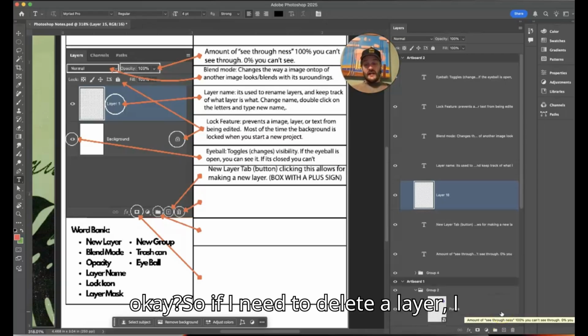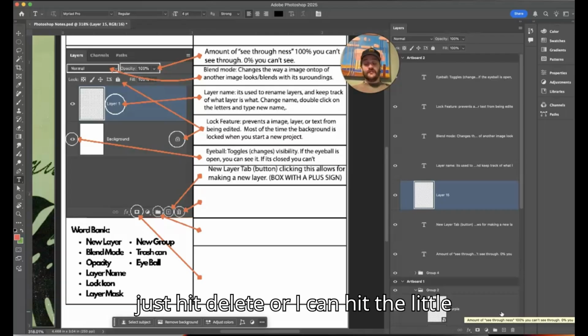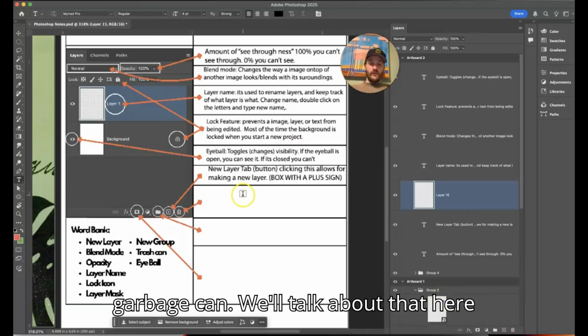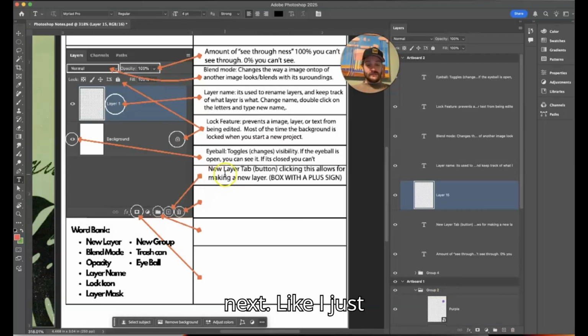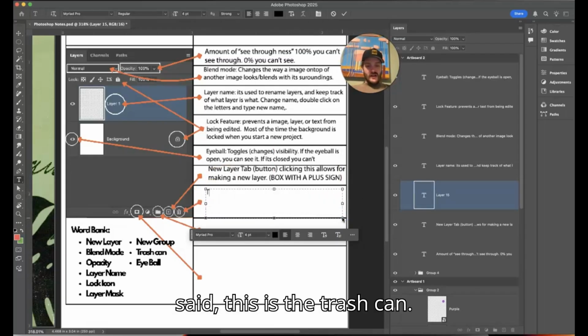If I need to delete a layer, I just hit delete, or I can hit the little garbage can. We'll talk about that next. Like I just said, this is the trash can.